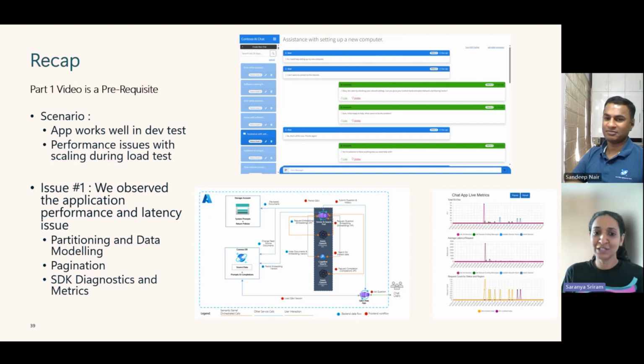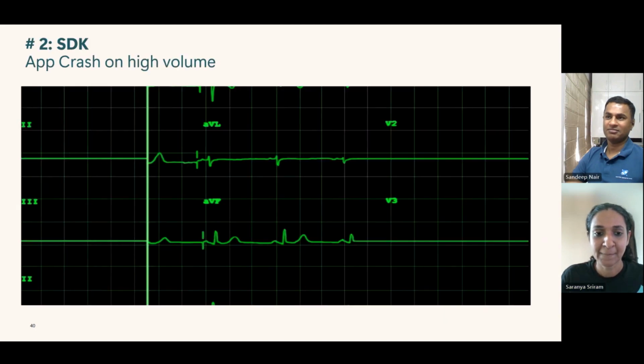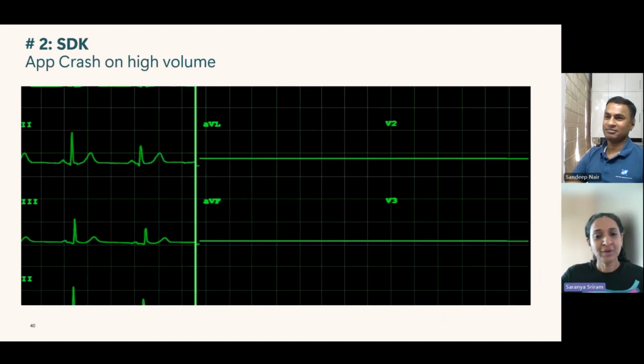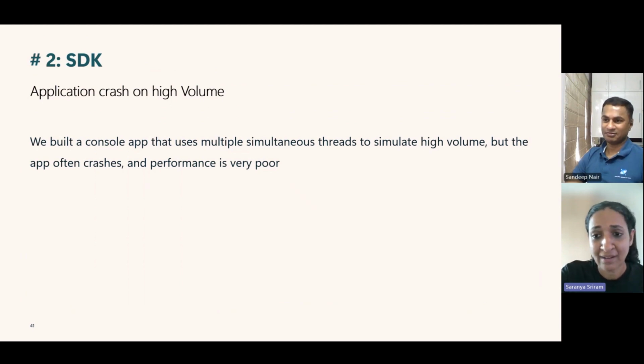So without further delay, let's get started on part 2, the next scenario, issue 2 in this case. We're going to shift gears and talk about SDK performance and application crashing at high volume. The issue we wanted to highlight here is that a console app was built which uses multiple simultaneous threads to simulate high volume. Essentially, they're trying to simulate a new tenant migration, ingesting a lot of chat and tenant data into this app.